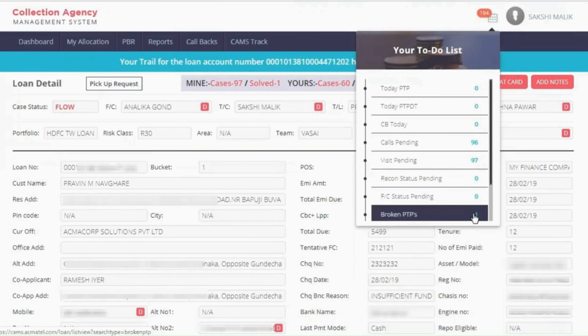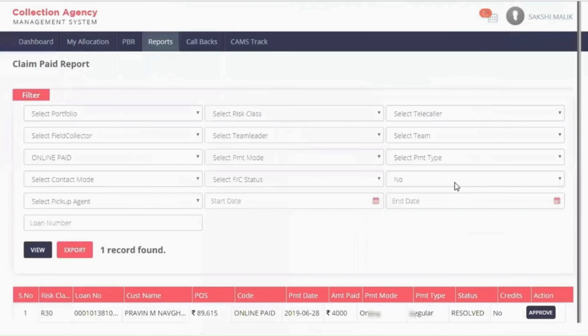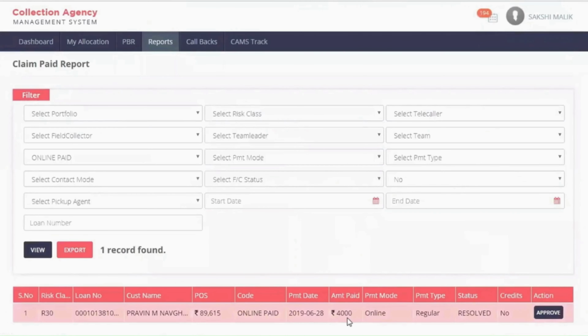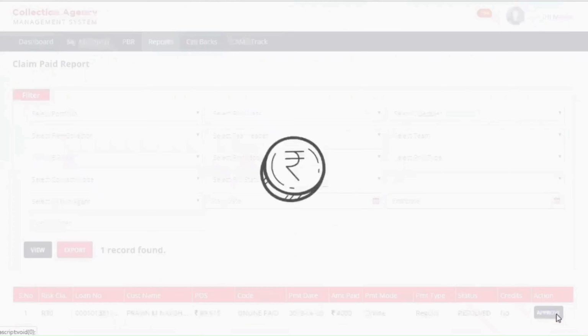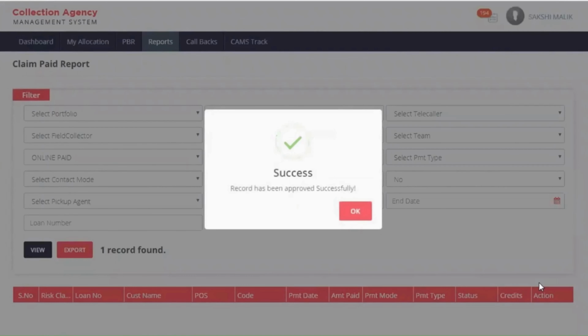After that, broken PTP, any PTP you take, until it is not closed, until its status does not change, it comes into the broken PTP account. Then, online paid, status pending, see, account of 1 is coming because we have not changed its status yet. So we will click here and the loan number will appear, 4,000 rupees, so we need to approve it from here, approve it and then type a remark, whom we confirmed with, or what we did, we will type a remark here and approve it, then the case status will change.